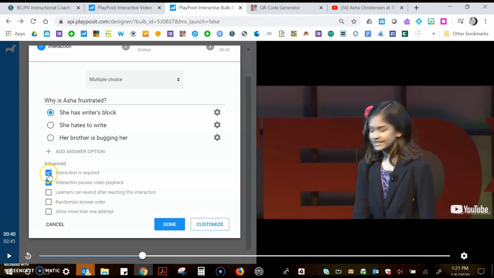These 2 are always defaulted to check. They're checked off. So the interaction is always required, meaning they can't bypass the question without answering it. And then the interaction pauses the video, so it doesn't keep playing while they're answering the question. I like to check this one too.